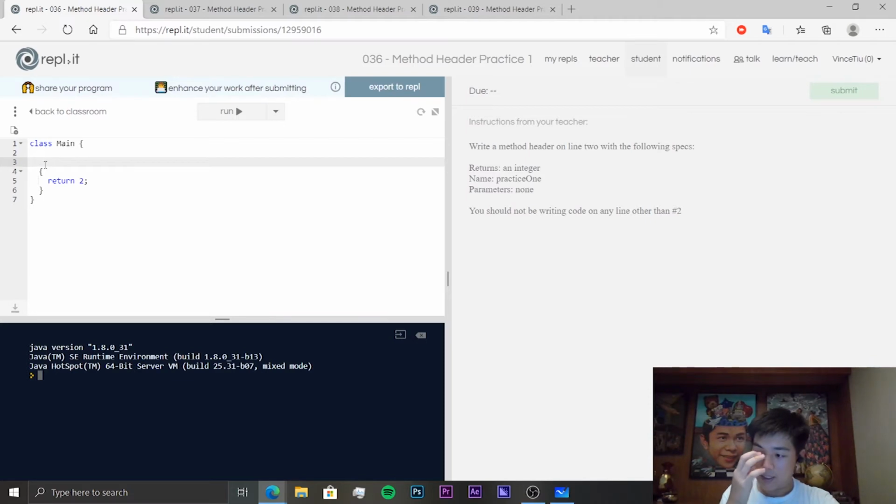So what does a function header look like in Java? It looks something like this. First, we put the output, in this case our int. Next, we put the function name, practice1. And finally, we would put the inputs in these brackets, except currently we have no inputs.